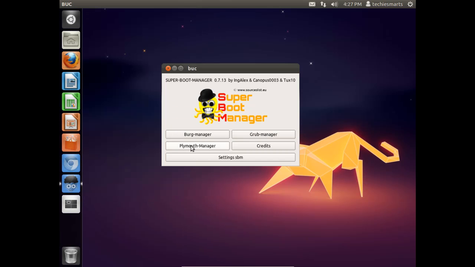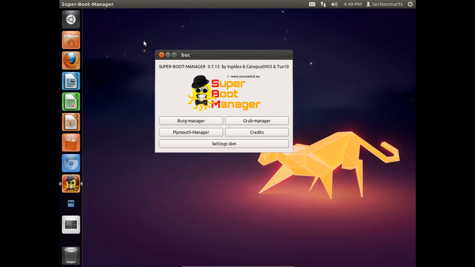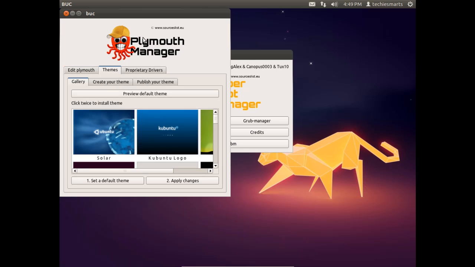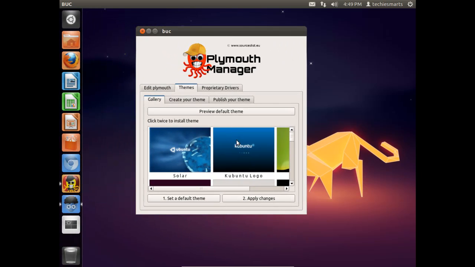What we need to change are settings in Plymouth. Plymouth is the boot screen or the splash screen manager that handles our boot screens when we boot up the system. So go ahead and click on the Plymouth Manager button. This will launch the Plymouth Manager portion of Super Boot Manager. From here, we need to simply click on the Themes tab. Let's move it over. And you'll notice there are a selection of themes already there.